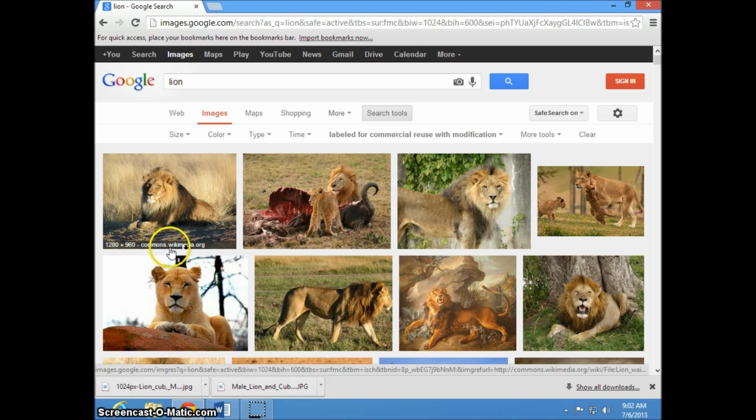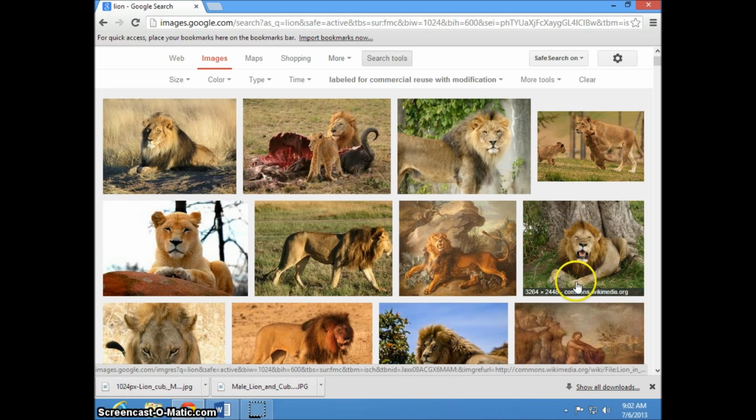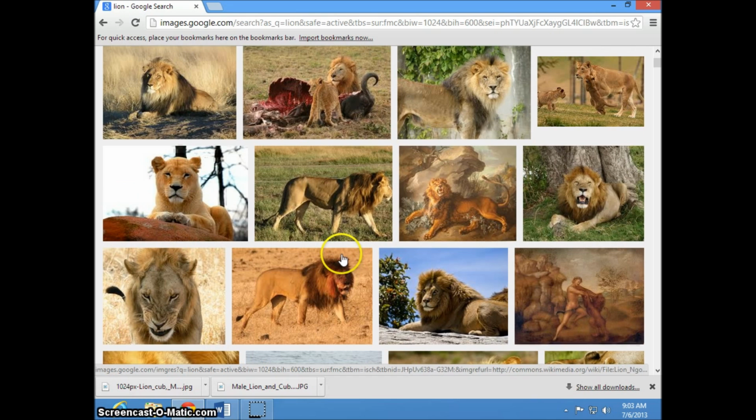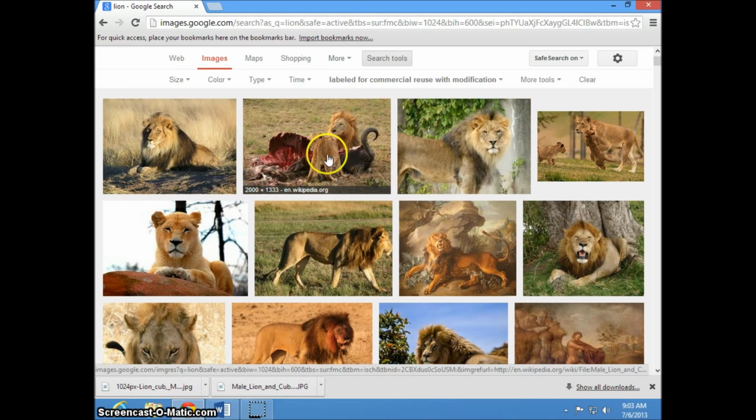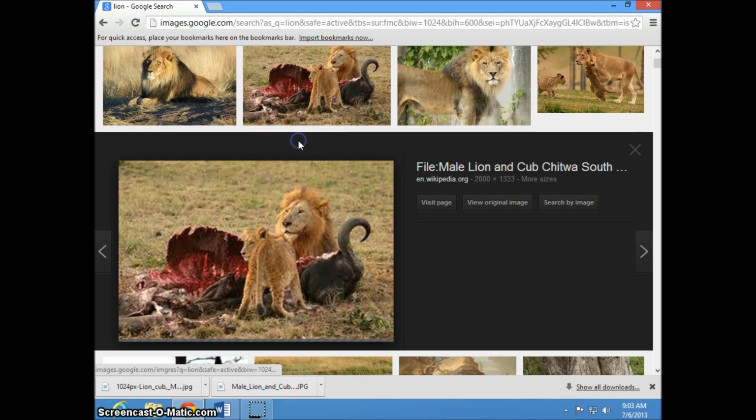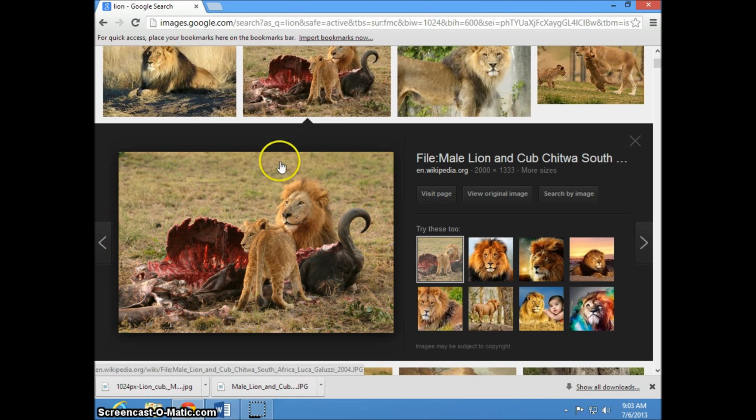This is from commons.wikimedia.org. Most of these here are. This one is from Flickr. I'm going to recommend that you find one from the Wikimedia, and you'll see why in a second. So I'm going to choose this one because I want to talk about what lions eat. So I'm going to click on that, and it'll open a larger preview of the picture. Next, I want to click on Visit Page.